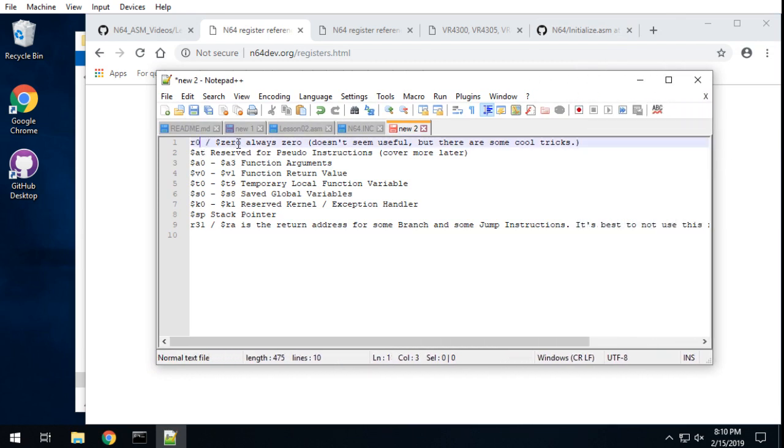The register 0, and I've got a name for it of 0, so we can make that a little more clear. But it's always 0. You can't write to it. It will fail silently.